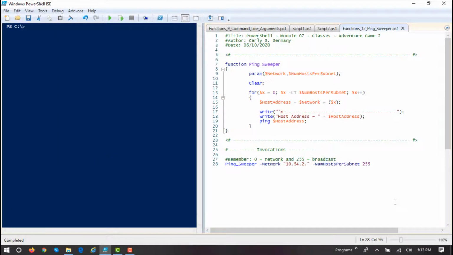Here's an example of a simple ping sweeper function, okay? And in this case, we've coded it to accept 2 parameters, so we'll feed it 2 arguments down here. It'll be the network address portion, depending on what we're subnetting, 2 octets or 1 or 3. The number of hosts per subnet. Now there's only 254 valid, because remember 0 is the network address and 255 is broadcast.